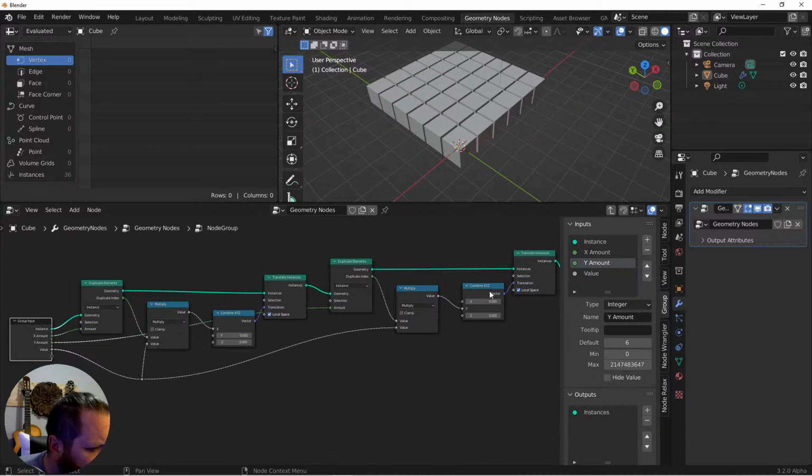Like we have duplicate of object versus instance of object.